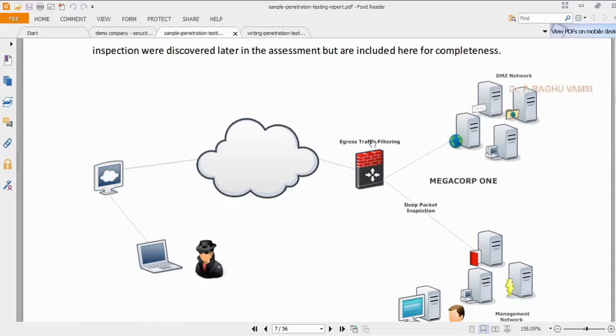So this DMZ construction we have seen previously in a brief manner, but we have not gone into detail. Generally, this is the one we know: the public resources will be available in the DMZ zone, and the firewall will be placed just before that.